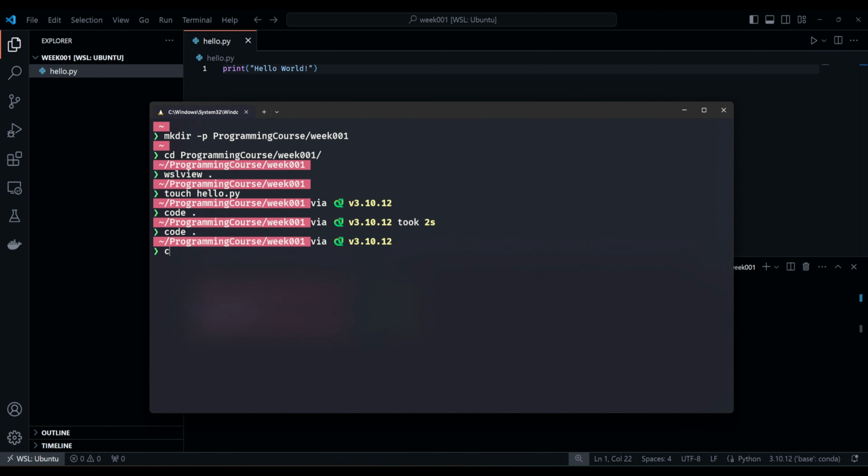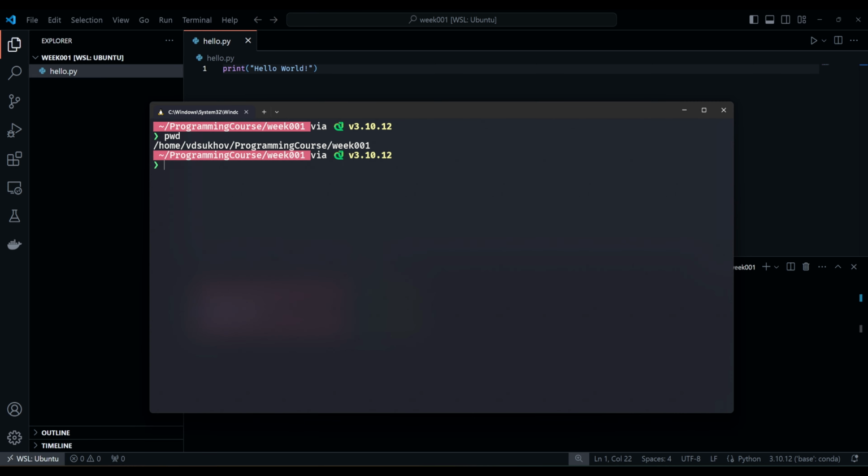So for example, right now we are still in the same folder, week 001, and then I can create an instance of Jupyter Lab inside of this folder. You can just run Jupyter Lab or Jupyter Notebook. Okay.